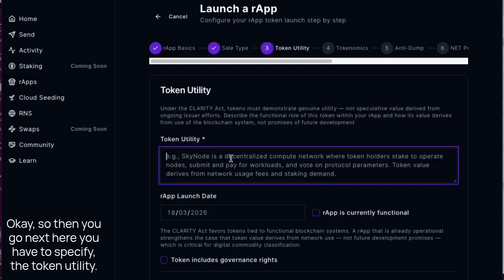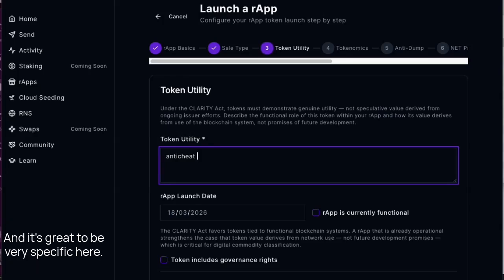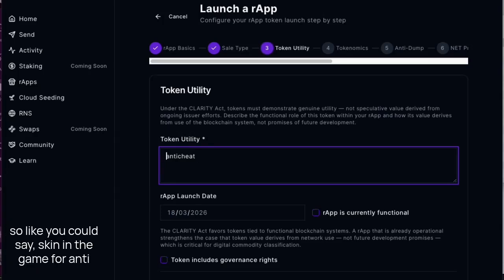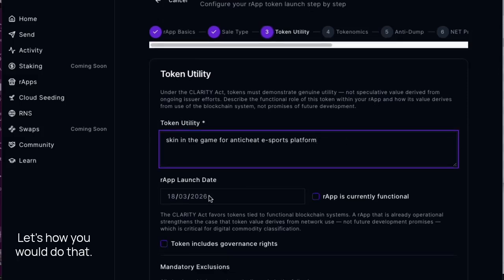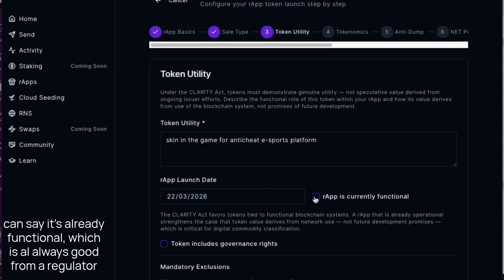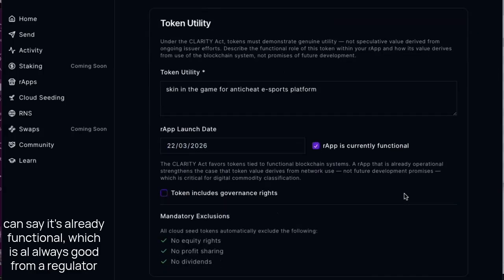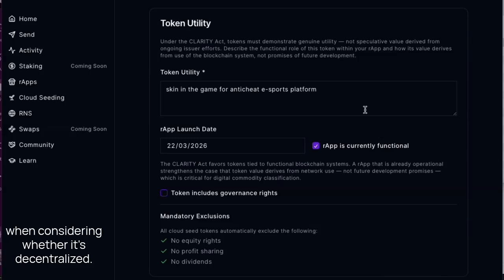Here you have to specify the token utility, and it's great to be very specific here. So you could say skin in the game for anti-cheat node and anti-cheat esports platform. That's how you would do that. You can specify the launch date. It could be the 22nd, or you can say it's already functional, which is always good from a regulator perspective. To already have a wrap that's functional is a probative factor when considering whether it's decentralized.